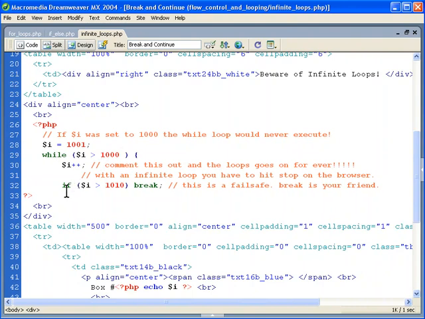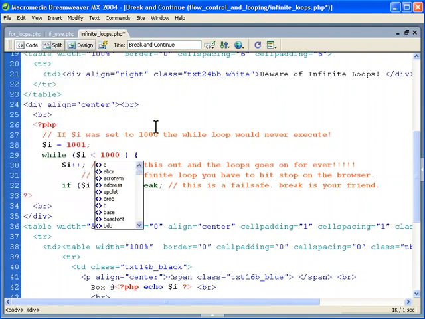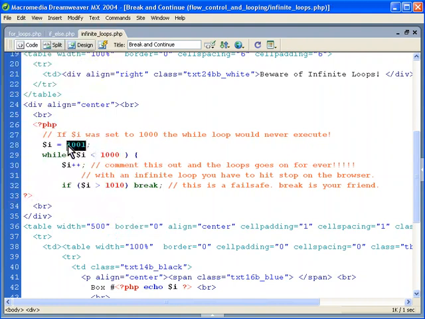But if we just have that break statement in there at the end, just to make sure that we don't have an infinite loop, we can set a standard that way. And that could help us out a great deal. Sometimes you forget the incrementer here as well, and then it just goes on forever. In this case, we might have wanted $I equal to something else like 900, and as long as it's less than 1000, we're okay. The break is the second line of defense.